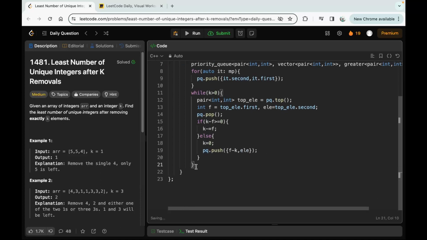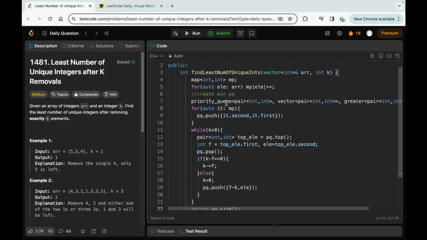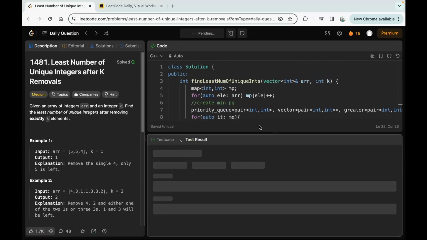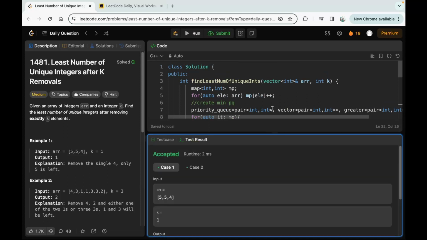So after this while loop, what will happen is we would have removed the lower frequency elements from the priority queue, and we would be left with the least number of unique integers that are still inside the priority queue. And we saw that the priority queue size is going to return us those elements. So I can simply return pq.size here, and that's it. That's all that we have to do. Now let us quickly run it and see if it works. Okay, so this is working, right?